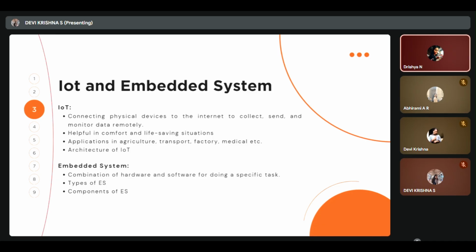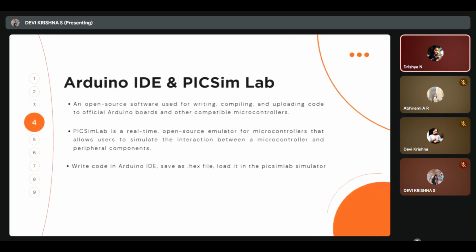Next, we look into the tools that we have used in this internship. First of all, Arduino IDE. Arduino IDE is open source software used for writing, compiling, and uploading code to official Arduino boards and other compatible microcontrollers. Programs written in the IDE, referred to as sketches, use a language similar to C and C++ and are saved with the .ino file extension.